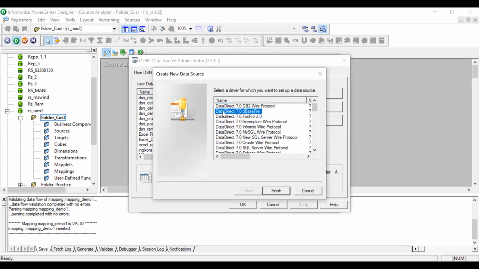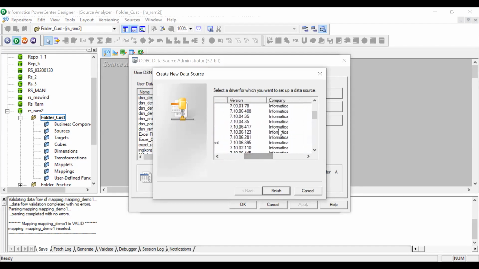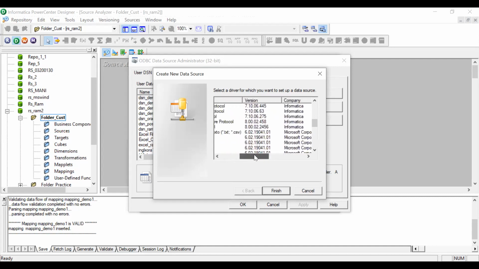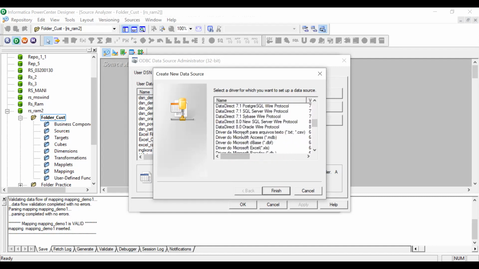Now if you see DataDirect, these are the DataDirect drivers. Now if you go down, you can see Microsoft Corporation. These are provided by Microsoft. So these are provided by your system admins if you don't have these drivers.